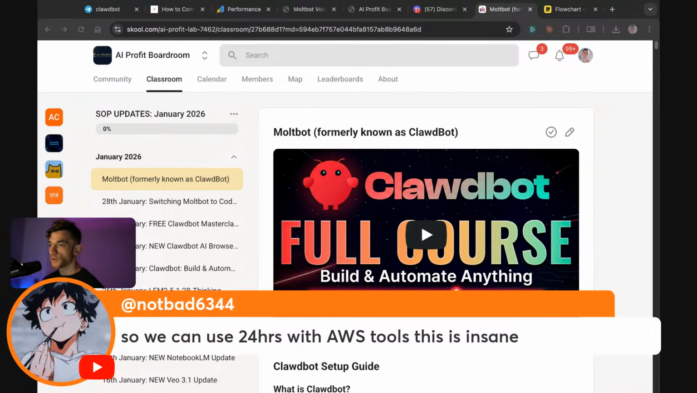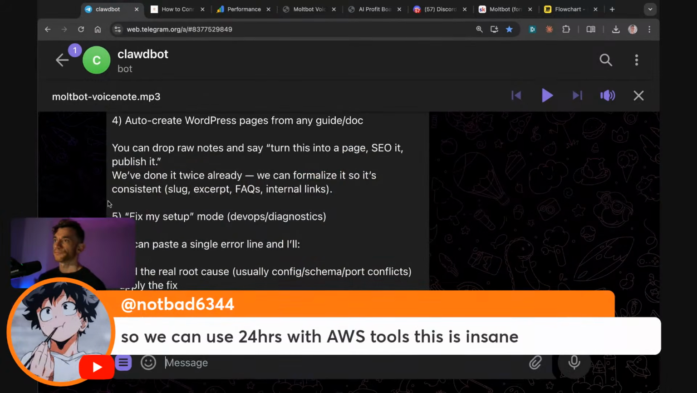So can we use it 24 hours with AWS tools? Again, I wouldn't recommend it with a VPS, right? Just run it locally. If you can use it with AWS, you can run it 24/7. But the biggest problem with that is if you're running it through AWS, then it can be exposed online, right? And then someone can get the gateway, and again, they can attack your Clawdbot. That's what you don't want, right?